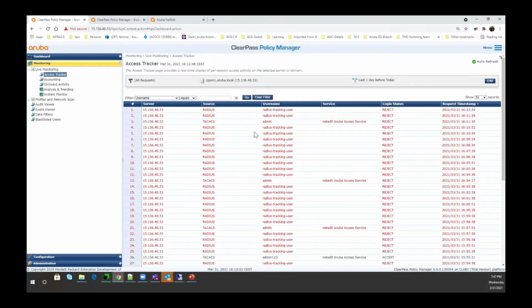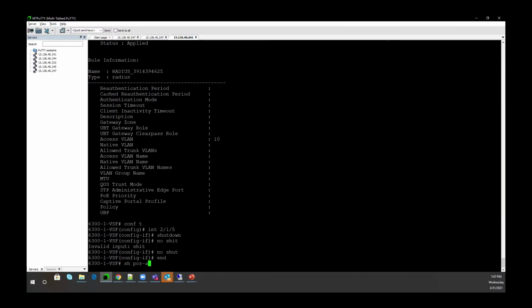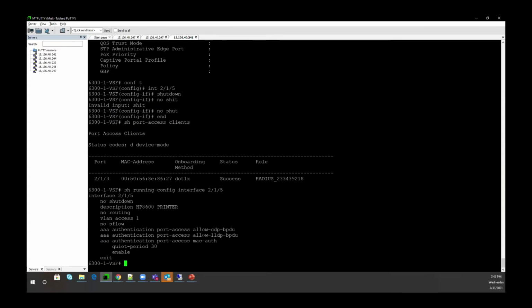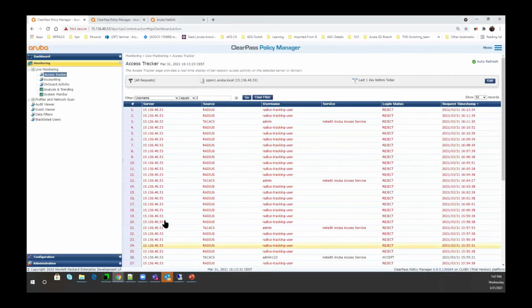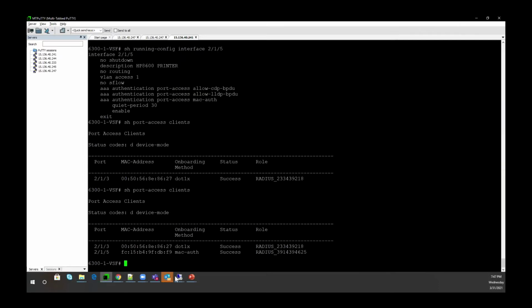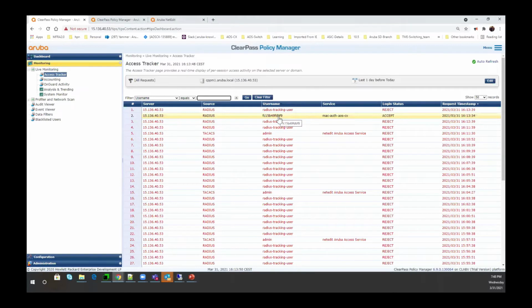This is the access tracker. Let's see. The client is up. Show port access client. Oh, this is a printer and it takes a little bit of time to get onboarded. Hopefully by this time we should see this client coming on. Yes, the macOS client has come in. So let's watch on the RADIUS. Oh my goodness, it is so slow that it is not even updating, it came in now. You can see dbf9, that was the client.